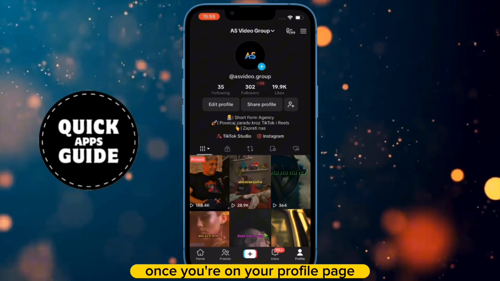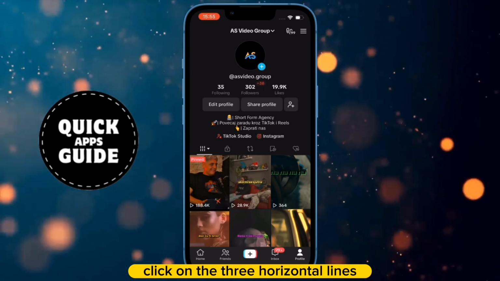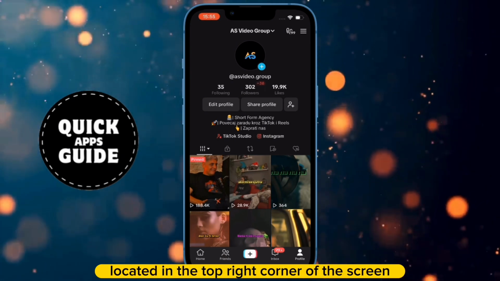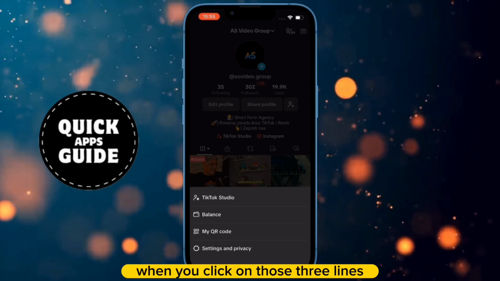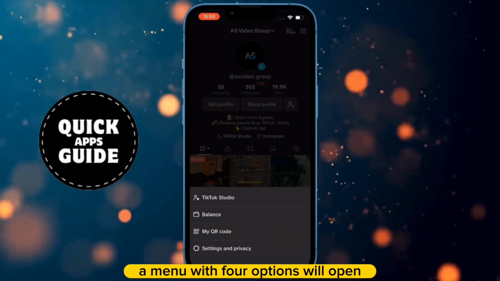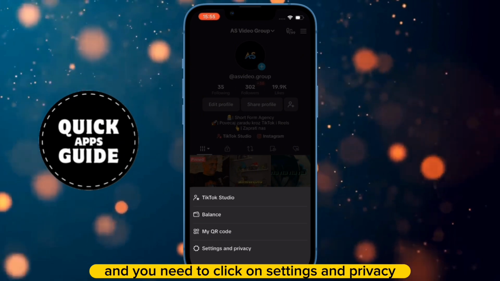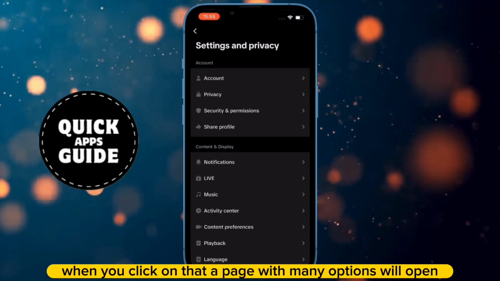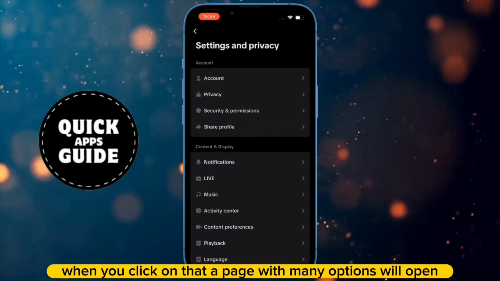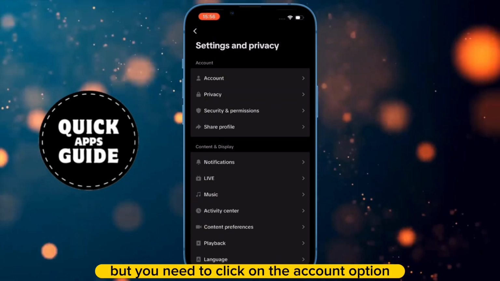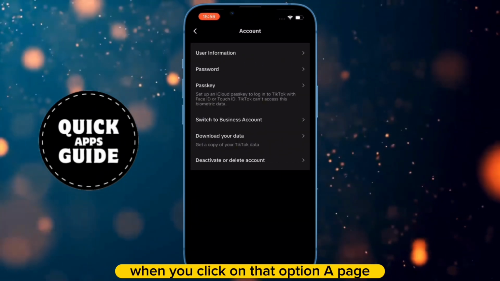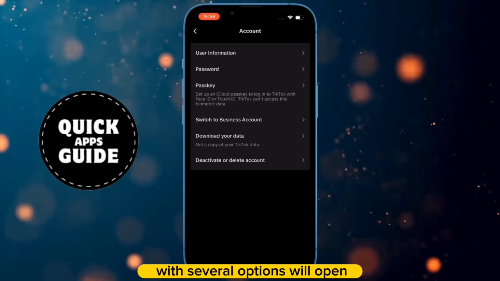Once you're on your profile page, click on the 3 horizontal lines located in the top right corner of the screen. When you click on those 3 lines, a menu with 4 options will open, and you need to click on Settings and Privacy. When you click on that, a page with many options will open, but you need to click on the Account option at the top of the page. When you click on that option, a page with several options will open.